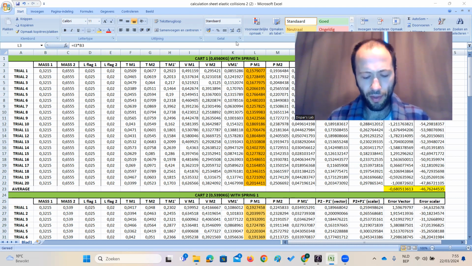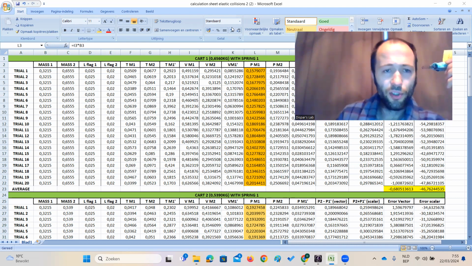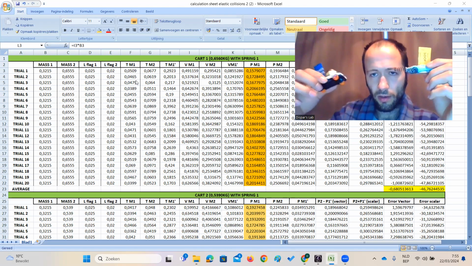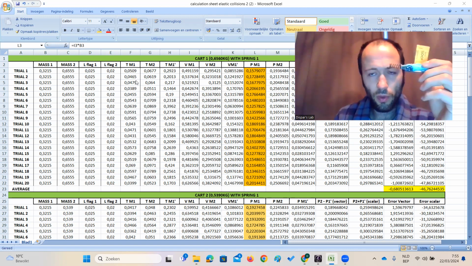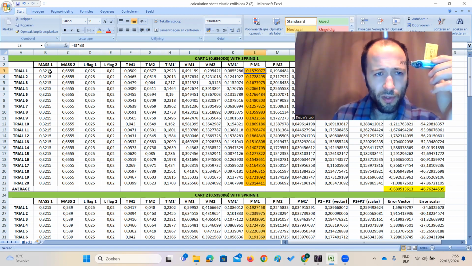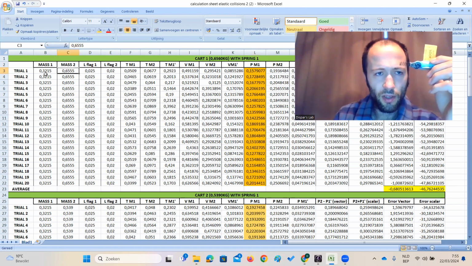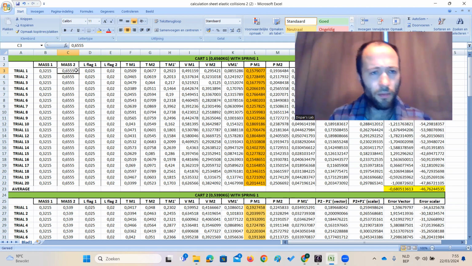So I have done about 120 tests. The first 20 tests are with this card and this card. I let this card collide into this card. This one has a mass of 0.32 kilograms. This one has a mass of 0.65 kilograms, which is a little bit more than twice the mass.